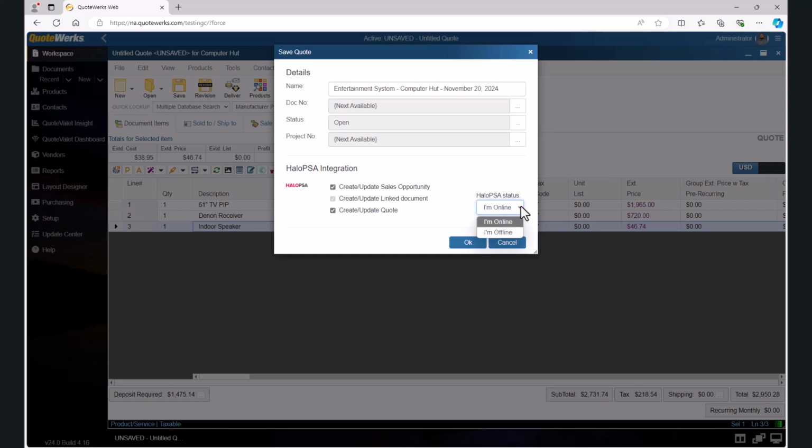You'll also notice the HaloPSA status drop-down menu at the bottom right of the window. I'm online means that QuoteWerks will communicate and interact with HaloPSA once the quote is saved. I'm offline will not create or update anything in HaloPSA. This should be used when you don't have access to HaloPSA, or if you simply want to forego using the integration for whatever reason. Once you've made your selections, simply click OK.